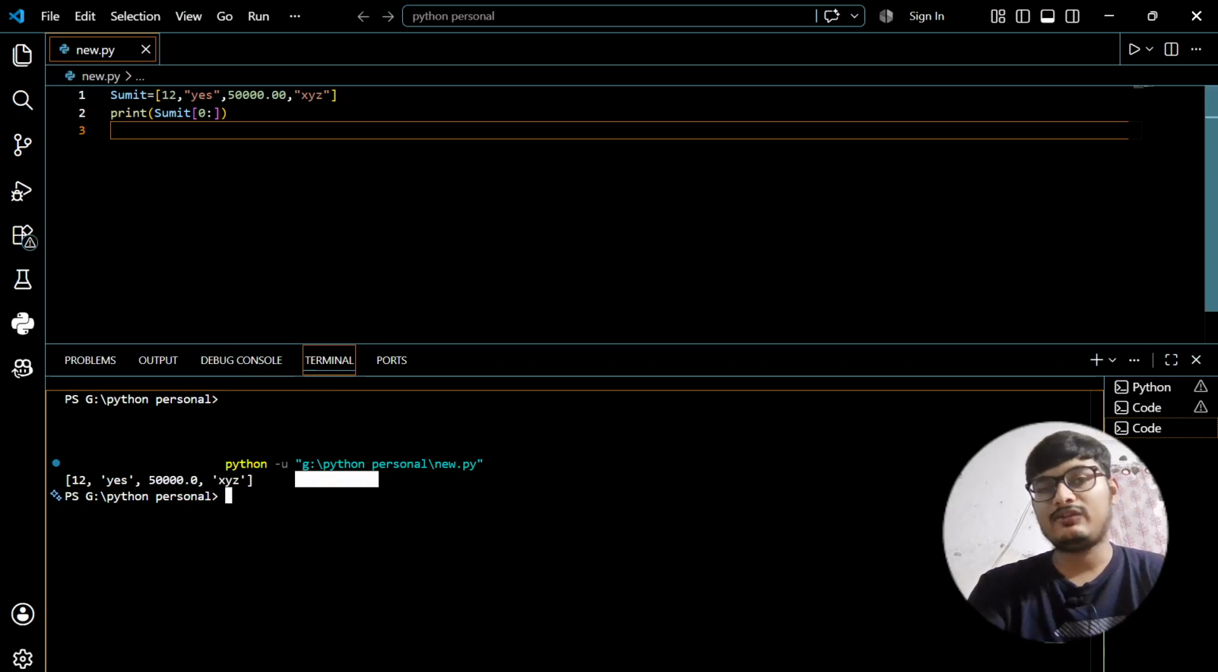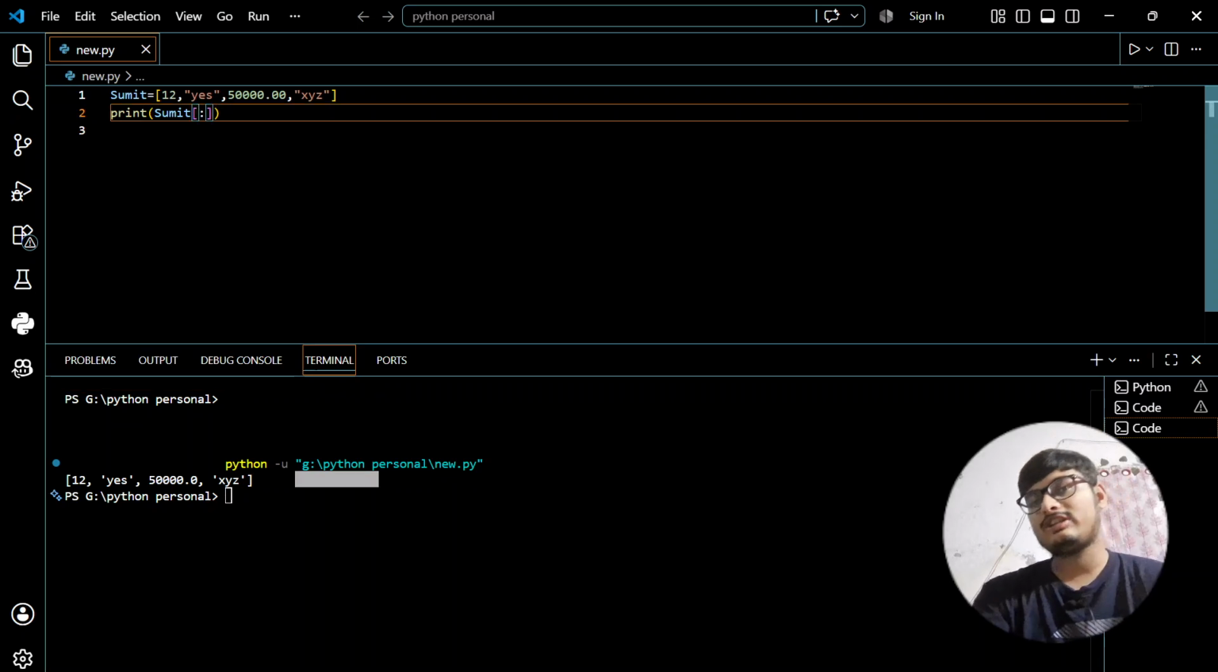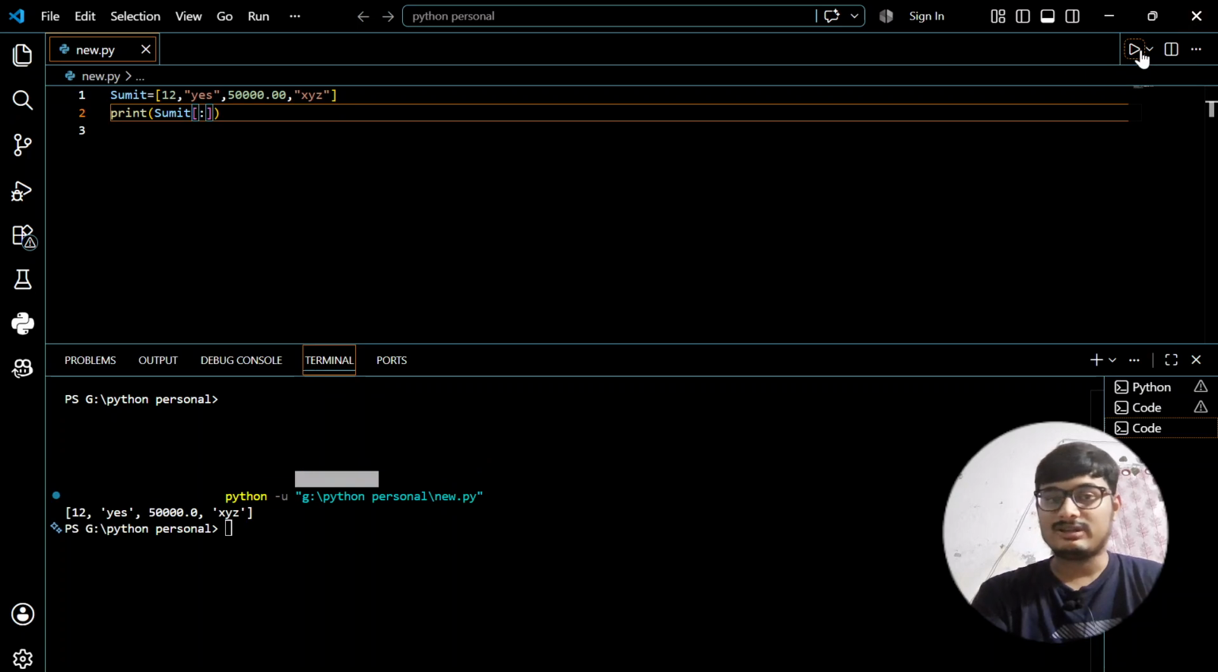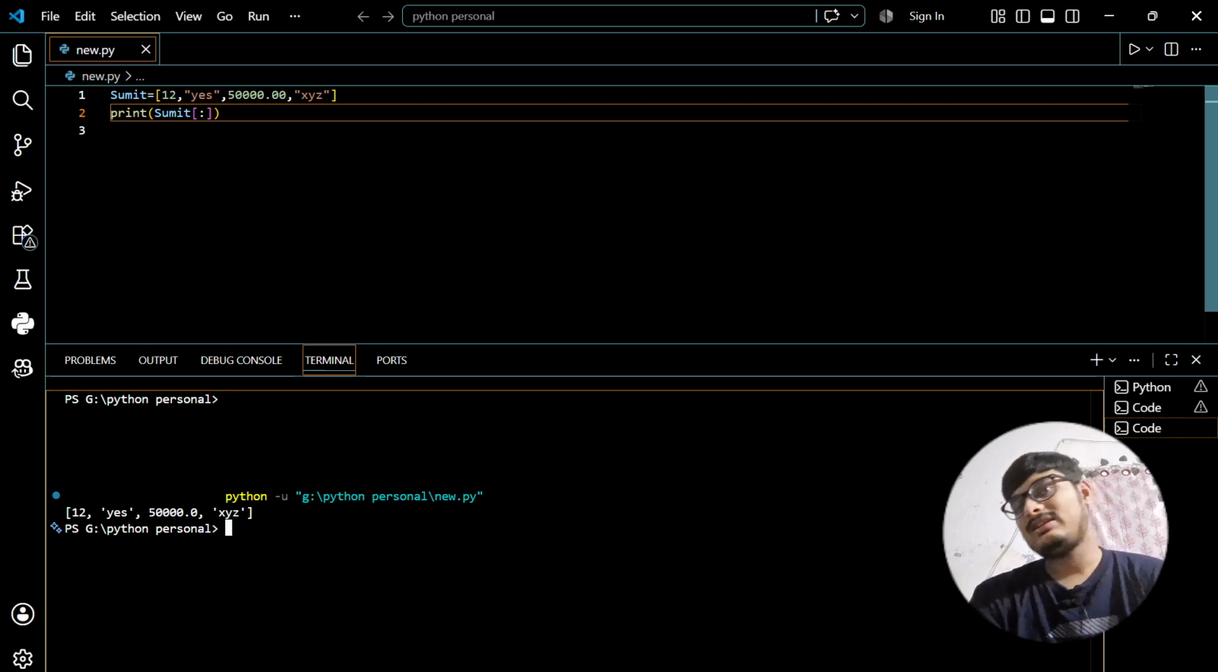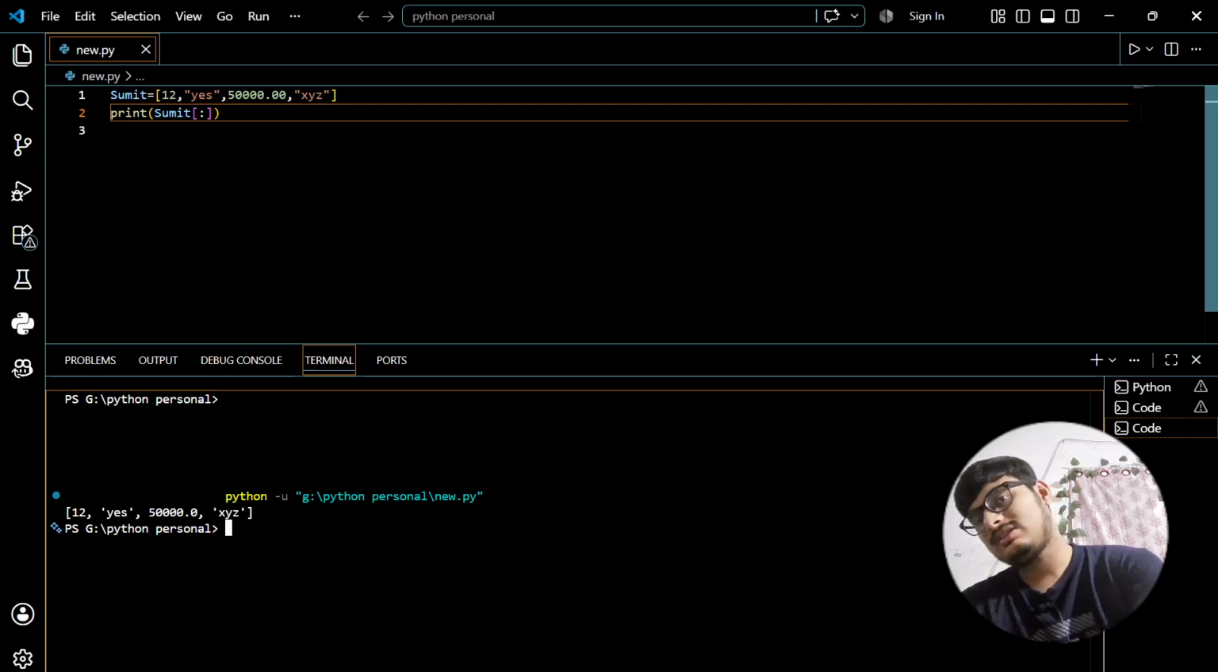And one more thing, if you remove this 0 as well, the starting position, it is still going to print us the whole list. Why? Because this is the default. If you do not enter any starting point, like in the previous case we entered 0, it will by default take the starting position to be 0, and if we do not enter any ending position, it will print us the whole list from the position.